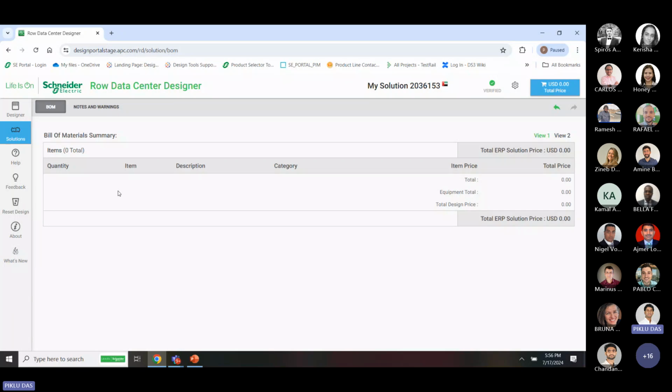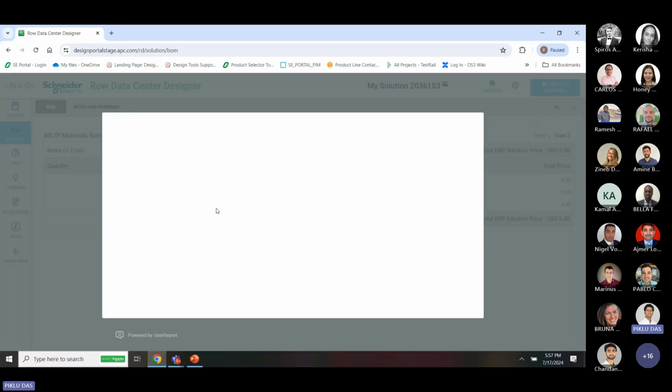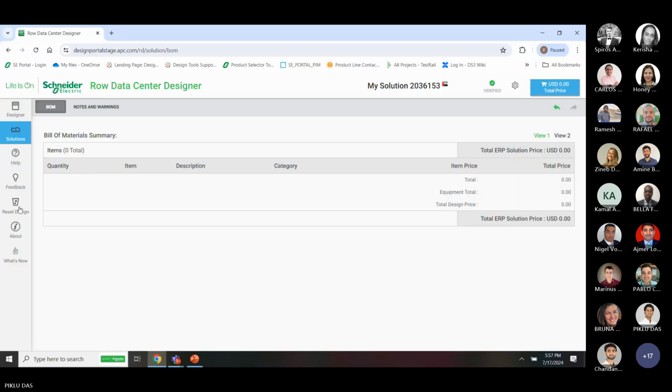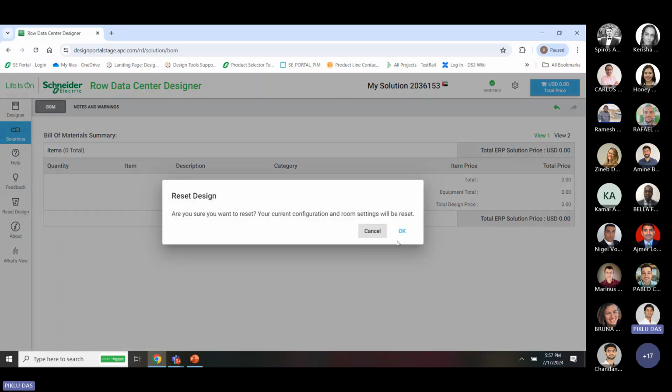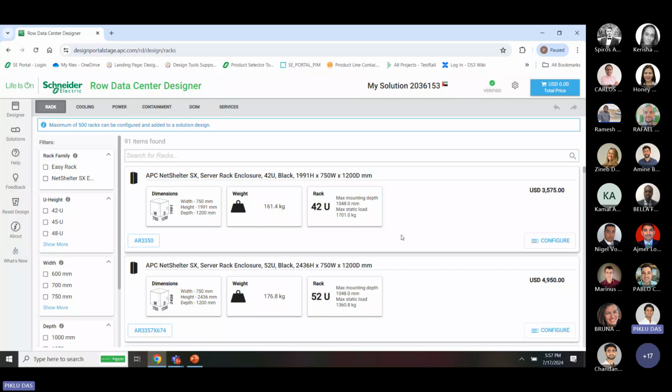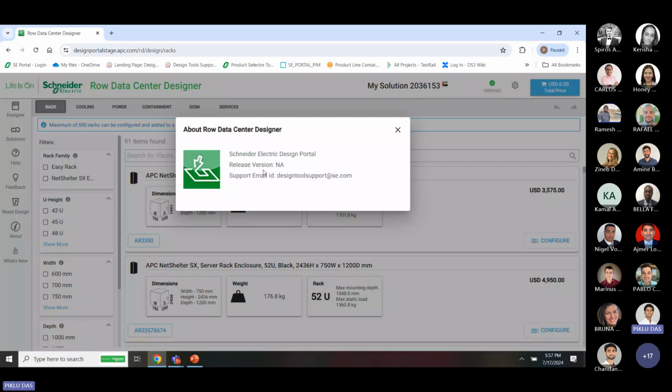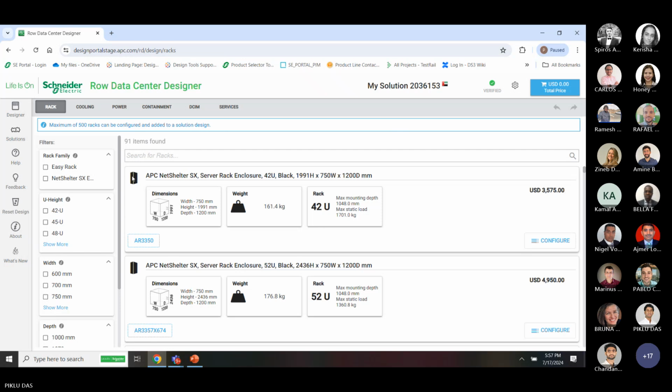Okay, this is how the configuration should happen, right? Then we have this feedback button. In case you have any kind of ideas, or any kind of bug to be reported, you can post it through this particular medium. Then we have the reset design. If you are not happy with whatever design has been created so far, you can reset it and it will start you from scratch again. About will tell you what is the version that you are currently working on, right? So with that, I'm done with the slide layout.